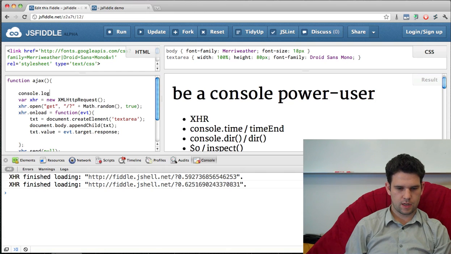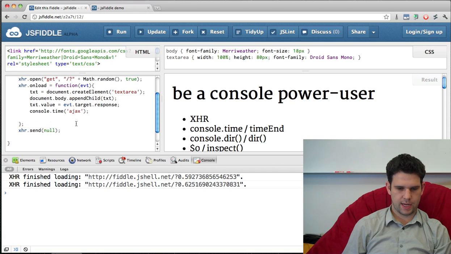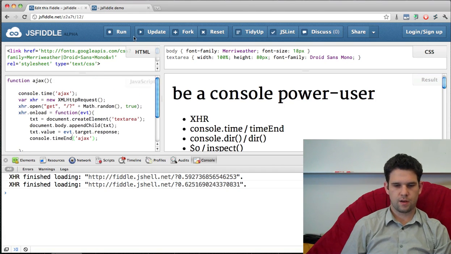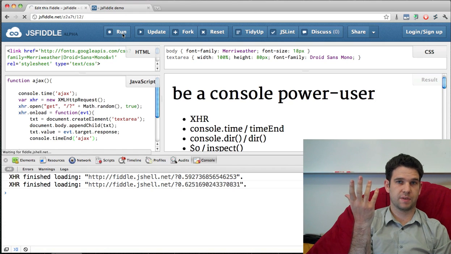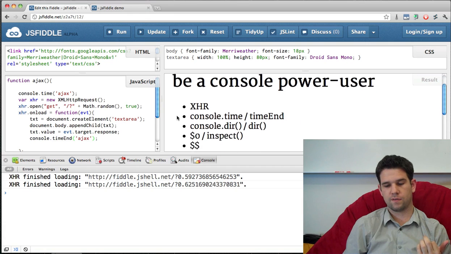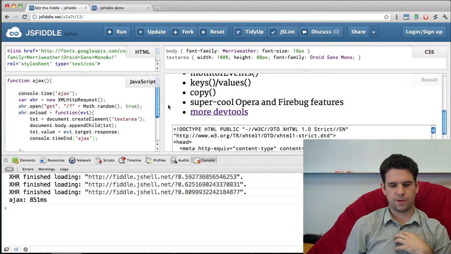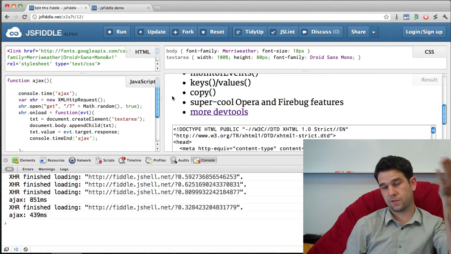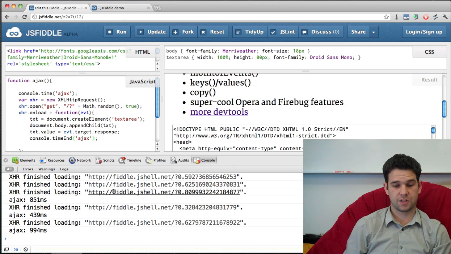So I'm going to type console.time up here, and we're going to give it a name. And I need to say when it ends. And so console.time and timeEnd is just a nice way for you to measure how long something takes. Now you could do it yourself with the date object, but we have a little hook for it. So I'm going to click, and so now we have an idea of how long it takes from the start of the AJAX to the end of the AJAX. It's pretty cool.